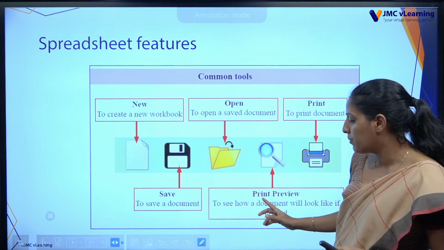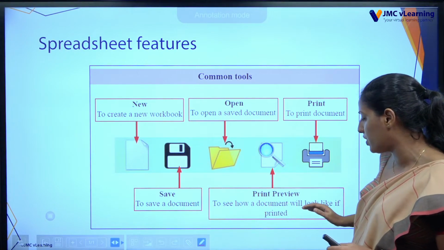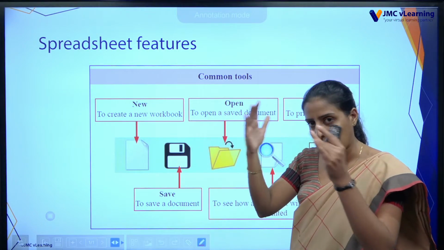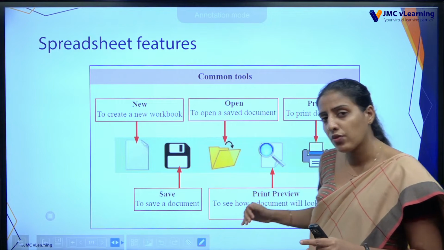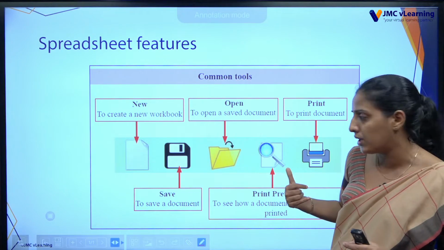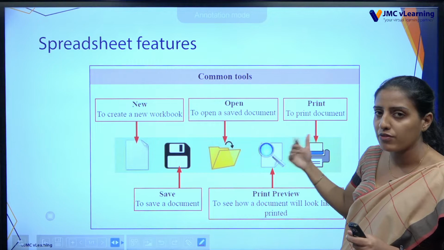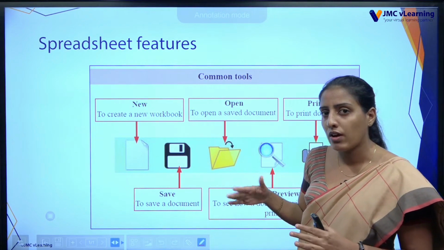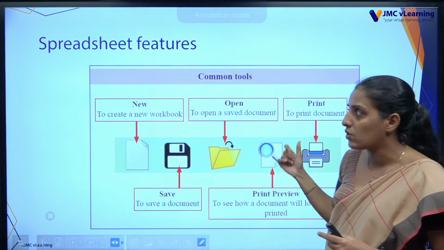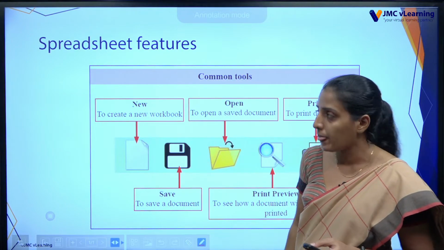Then this is the print preview icon. We are using it to see how a document will look if it is printed. Now you are creating that page, and if you want to see how it looks after the print, you can look at the print preview. To print a document we are using the print. After you are satisfied with your output, you can click the print option. So these are the common tools we are using in the spreadsheet program.